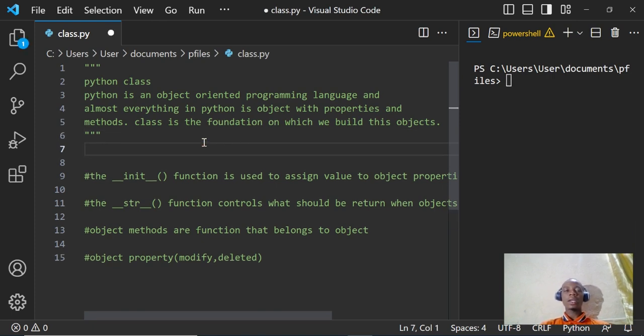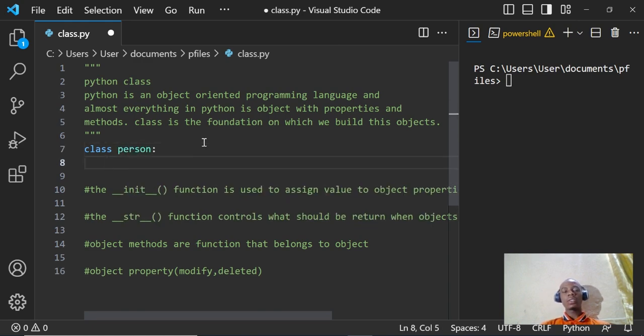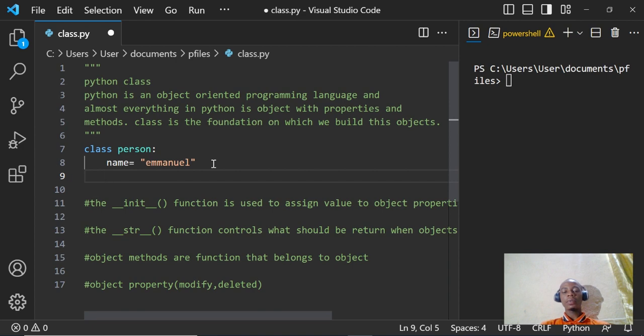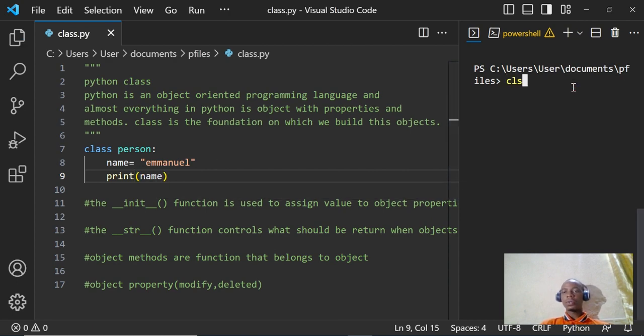First, I'm going to create our class called Person, which I believe most people will relate to. Then I'm going to make the first property of this person, name, and his name is equal to Emmanuel. If I want to print this property, I can just say print name inside the class, which is a variable, and when I run my code, you see that we have the name printed out.